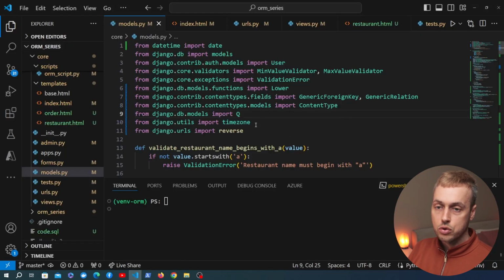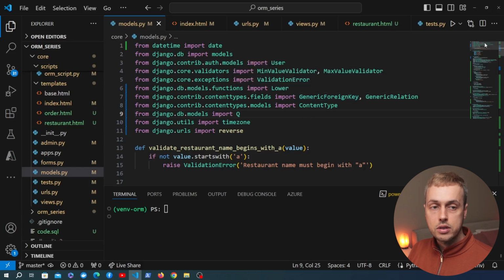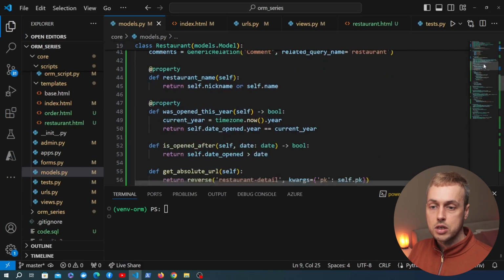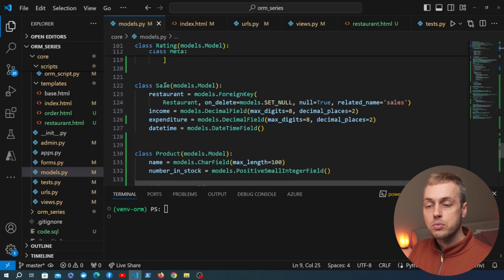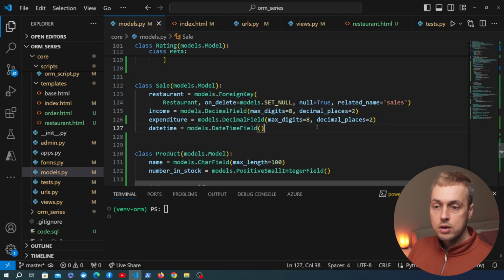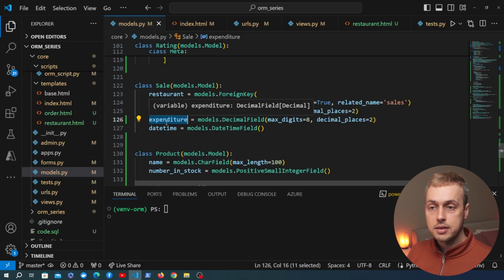Let's open VS Code, and we have a project here that we've been working on in this series. We're going to take a look at one particular model in this project, and that was the Sale model. Let's scroll down here, and it's this model here called Sale. Remember, a generated column is based on the values in other columns in the table. So let's say we have this income and expenditure column for the sale. Income represents how much money was taken in during the sale, and in this contrived example, expenditure represents how much money was spent in order to make that sale.